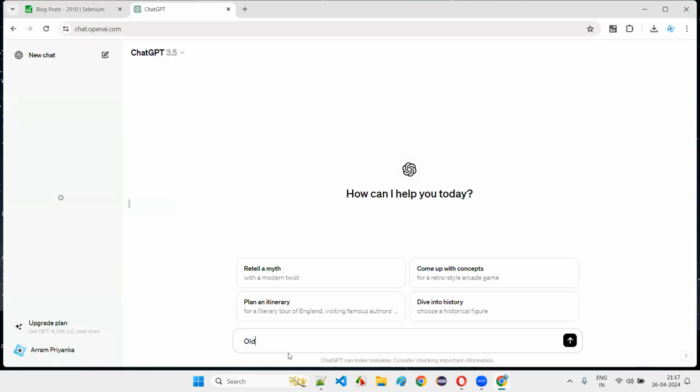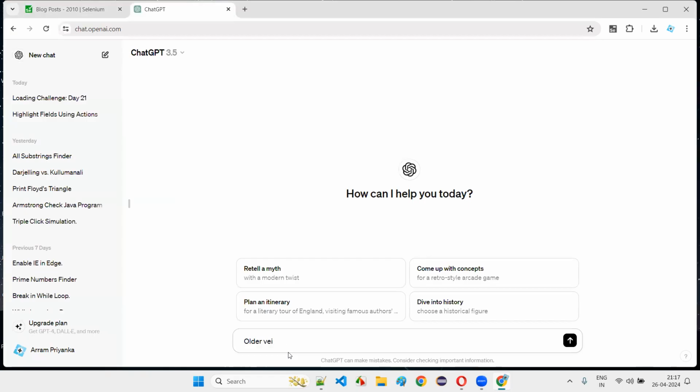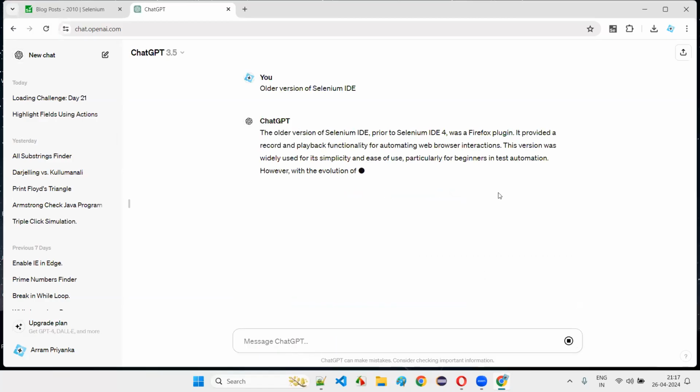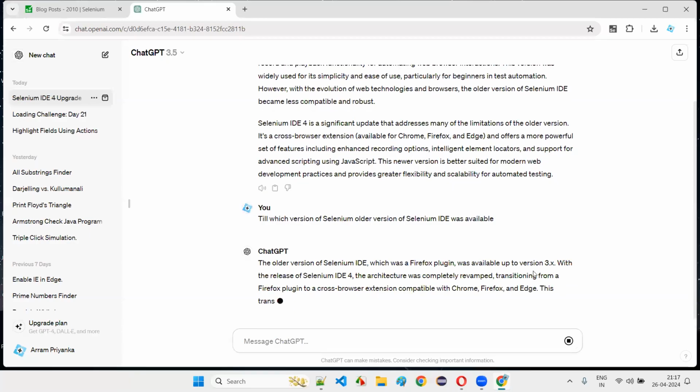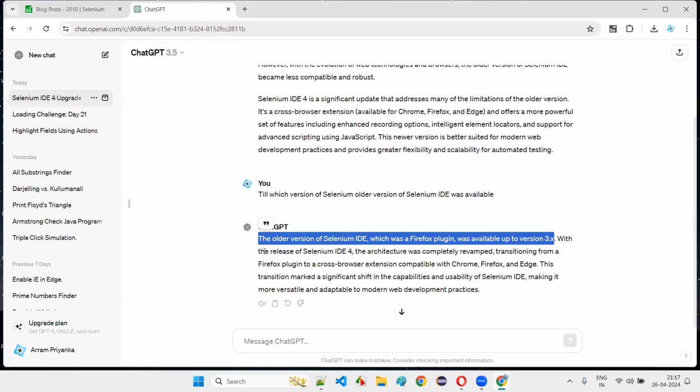Okay. Older version of Selenium IDE. It will tell. Prior to Selenium IDE 4, we have the older version of Selenium IDE. This is the next generation IDE. Okay. Till which version of Selenium was the older version of Selenium IDE available? It was available up to 3.x versions.